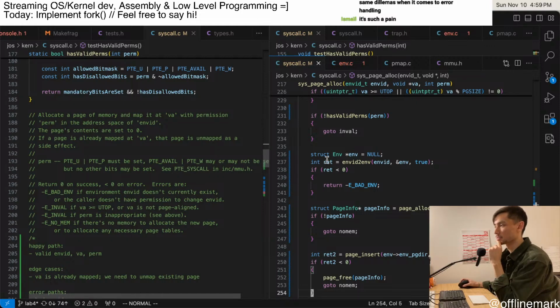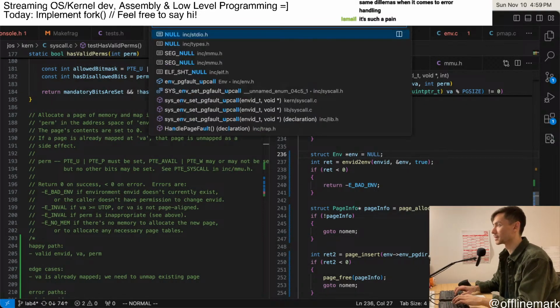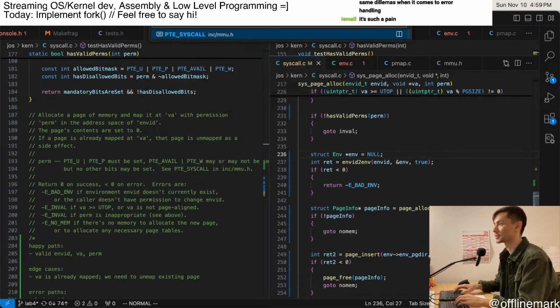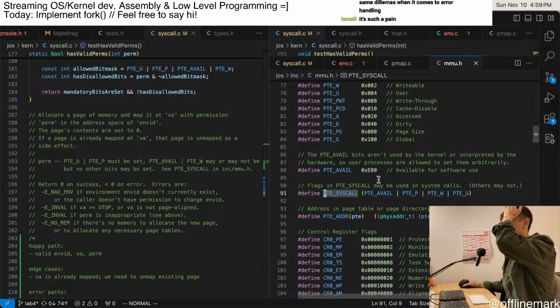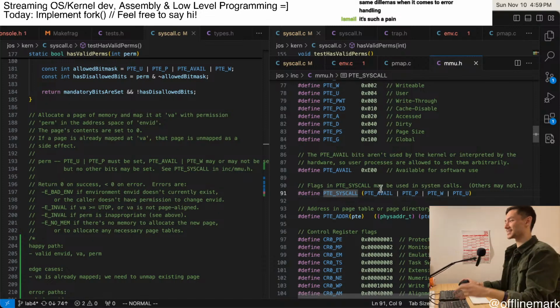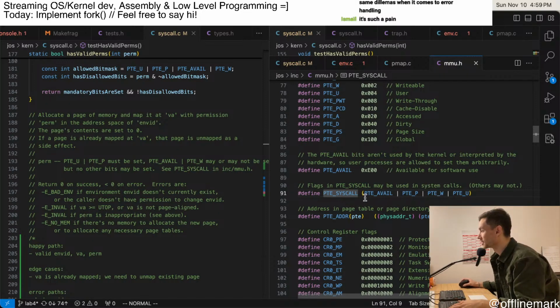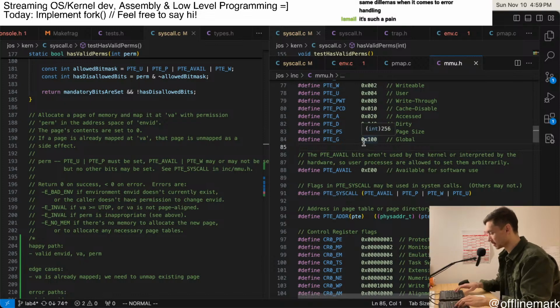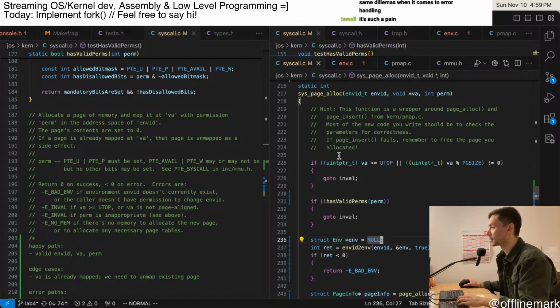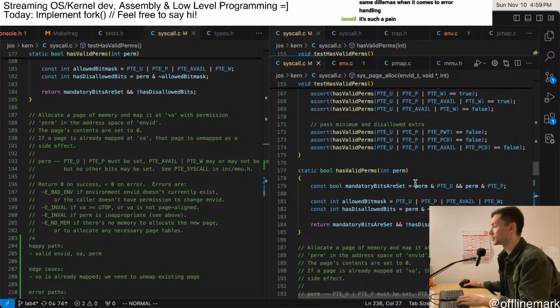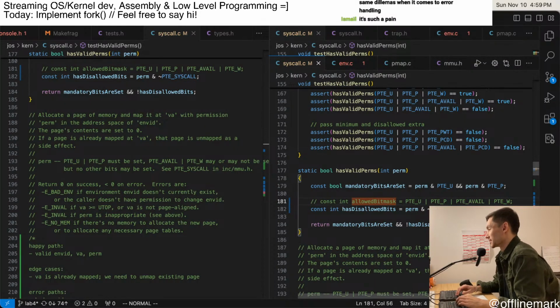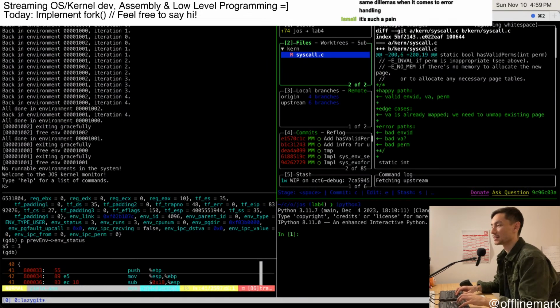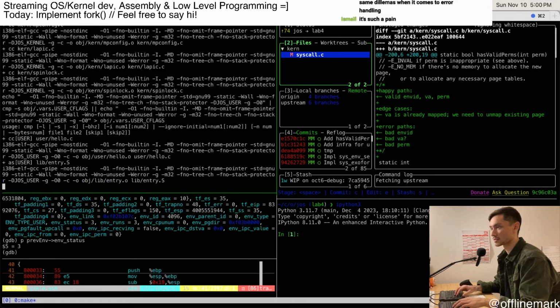PTE syscall. Wait, what? What's PTE syscall? Did I miss something kind of important or useful? Oh, that's it. Oh, okay. I did not see this very helpful bit mask of all of the allowed bits, which is this. So PTE syscall, and this is a good test. Let's see if the tests still pass with this change. They should totally pass.